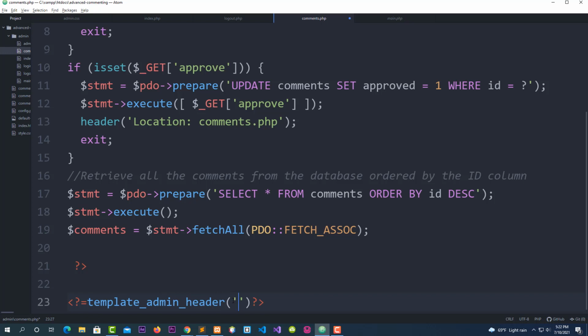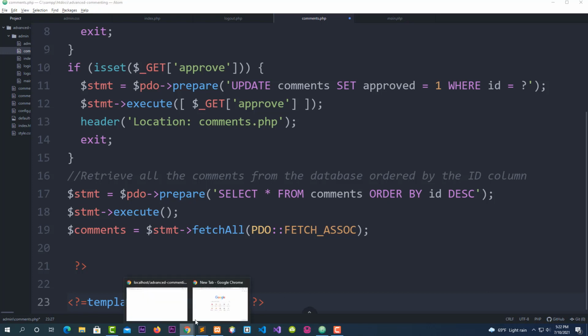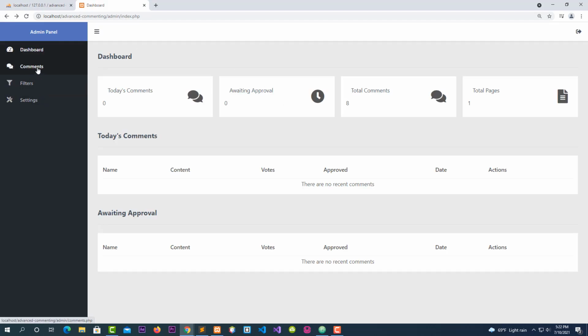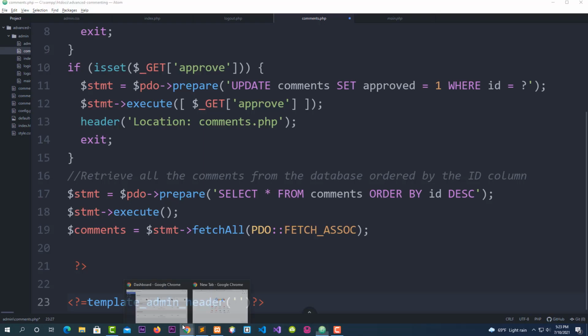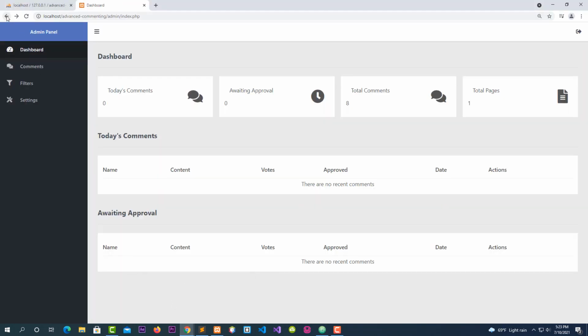and inside of these parentheses we put a single quote. This is our first single quote, and here is where I'm going to pass this link. Let me show you. I'm going to pass this link that is called comment, and this is our second comment. Let's go back here. Okay, we are here. This is the comments.php.